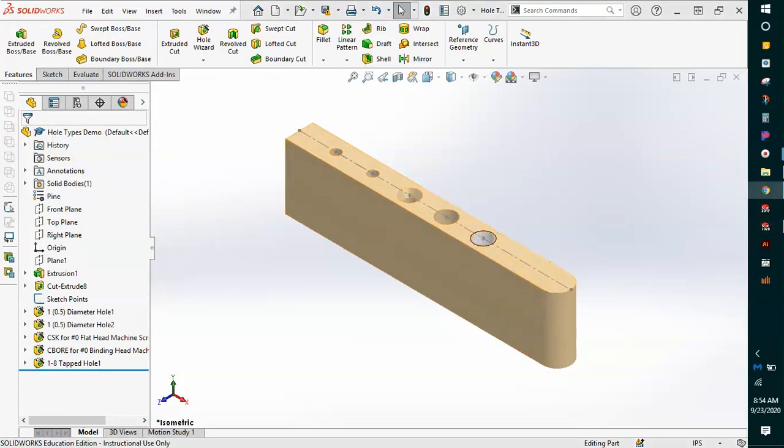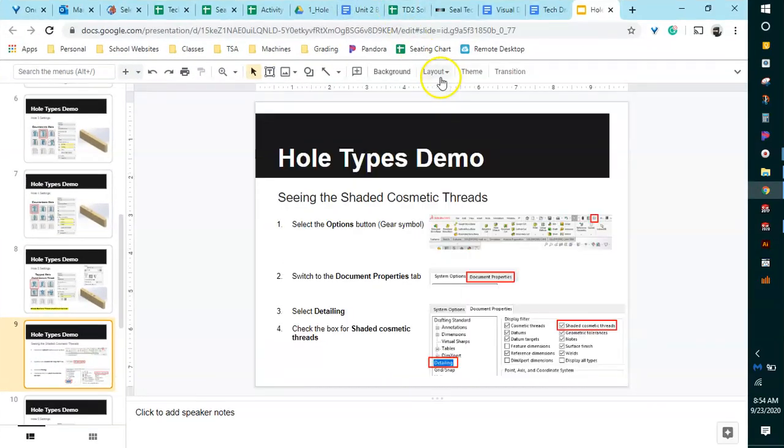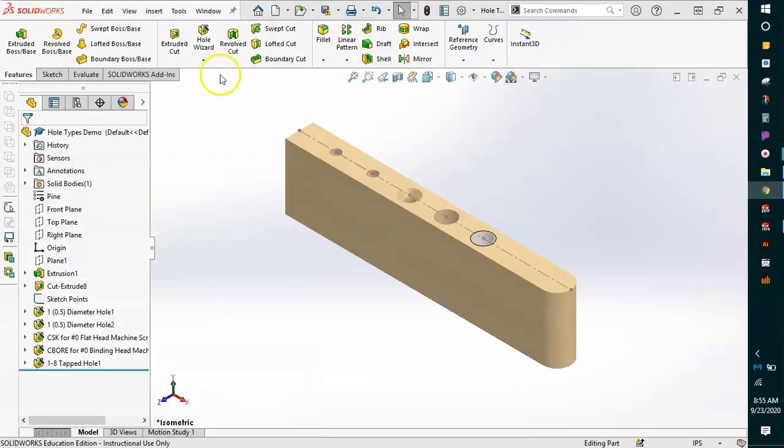Okay, so from here, you kind of ran out of dots. So if you look at my directions, the next slide actually tells you how to turn on those shaded cosmetic threads. So this says that we're going to go up to the options button. That's the little gear symbol up at the top. Switch the tabs to the document properties. Select detailing and then check the box for shaded cosmetic threads. So let's do that here.